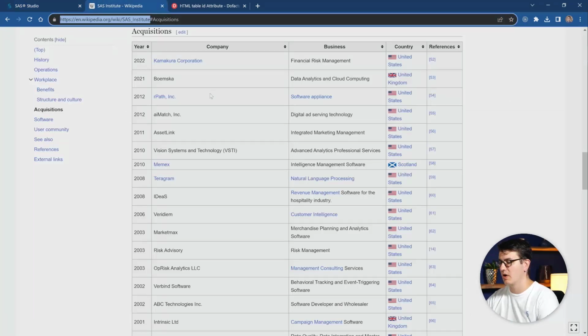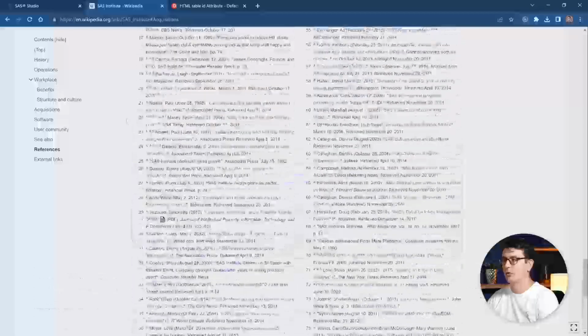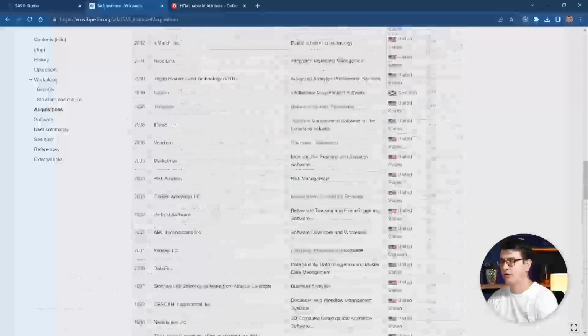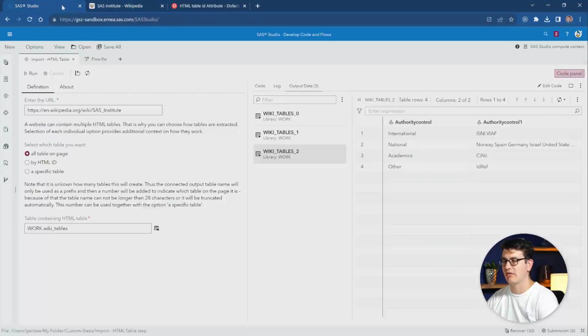That's actually when you head all the way to the bottom on any Wikipedia page, you find this kind of authority control information stuff. That's that table. So we are, of course, interested in the acquisition table. So let us head back into SAS Studio.